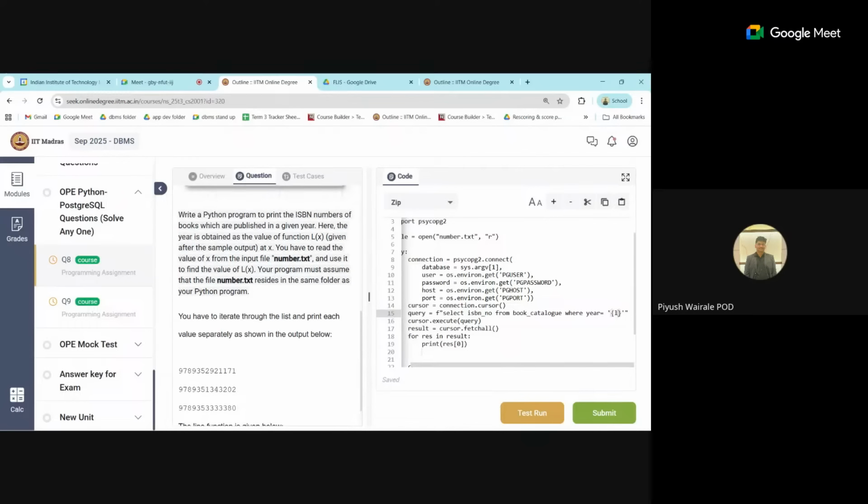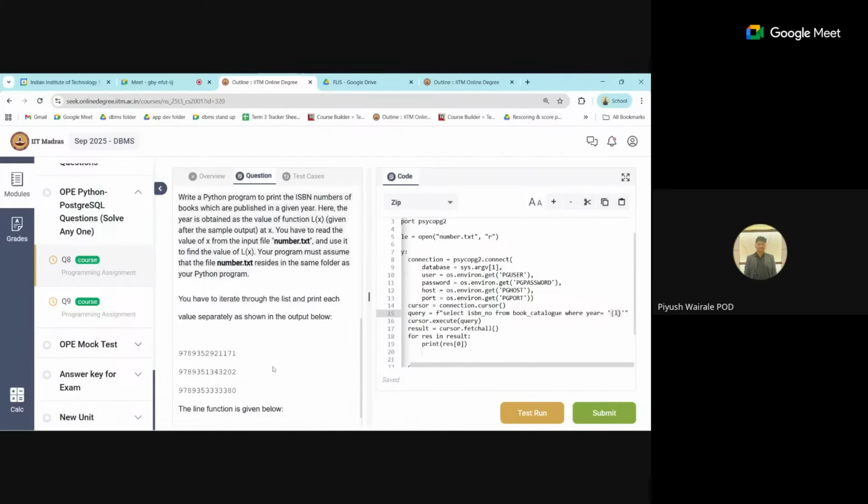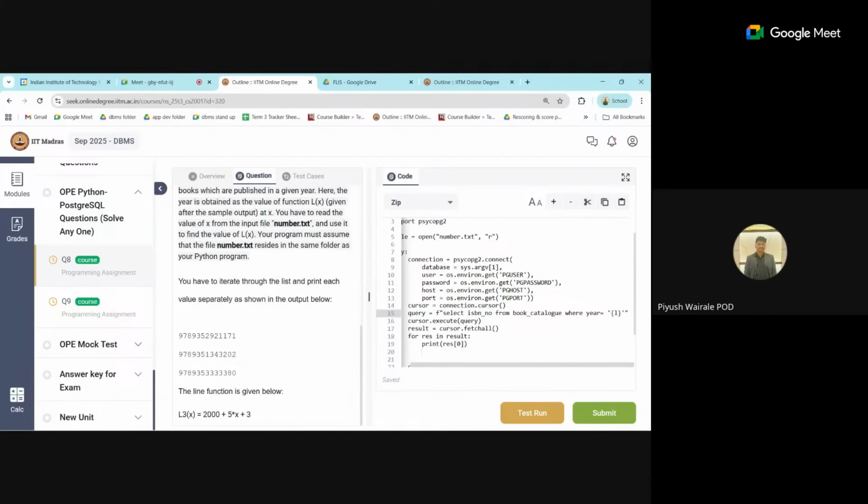Now, after the sample output, you have to read the value of x. The value of x is given in the number.txt file. Using that number, you have to find the value of L, and then use that inside your SQL query. So f equals this, then whatever the query is. Find name or ISBN number or referee name, whatever it is, you have to put inside f in quotation marks like this. Then year equals what? There will be one unknown which you have to find based on the given requirement, and you can specify it like this.